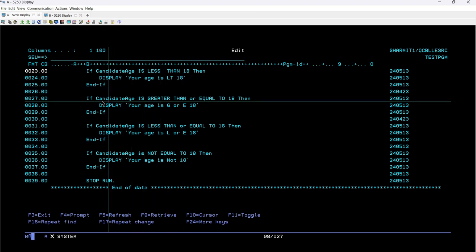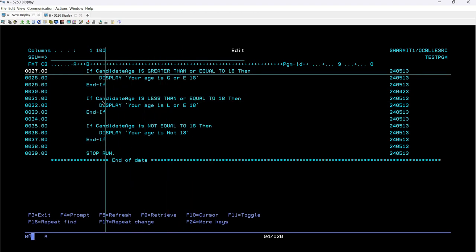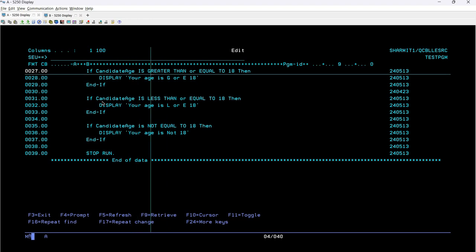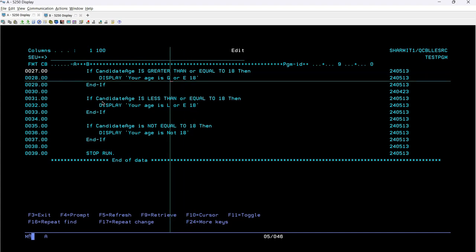Next thing is line number 27. If candidate age is greater than or equal to 18, then it will print "your age is G or E". G or E means greater or equal 18. I just noted it in a short way to show you, but you can write it in full. So if candidate age is greater than or equal to 18, meaning the value is either greater or equal, then it will print this message.